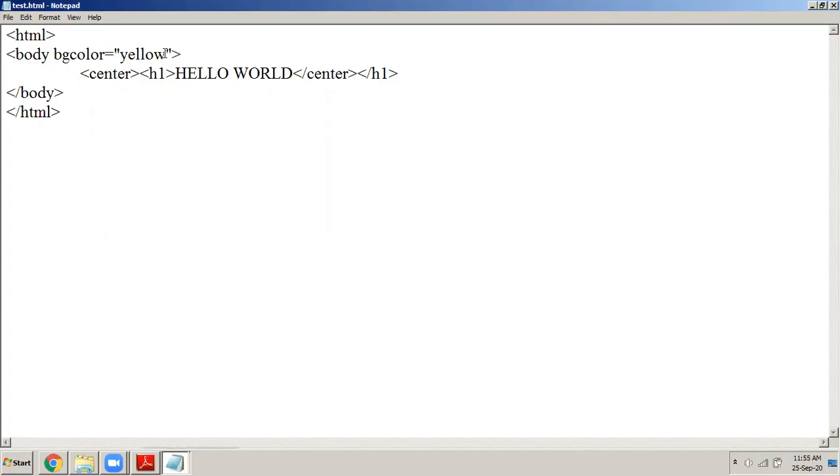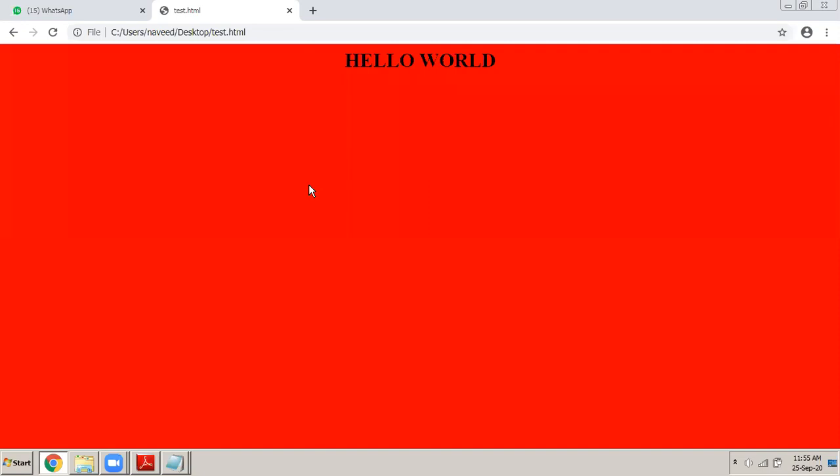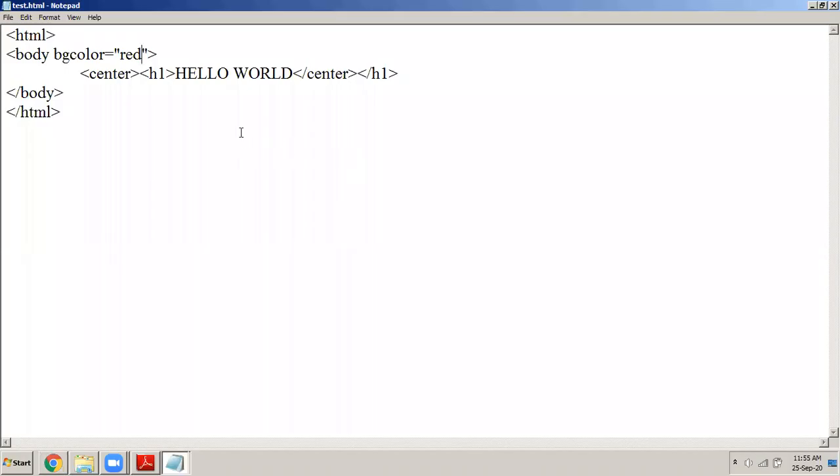Let us change that. I will change this to red, and I save it. File, save. I come back to the browser, I refresh this. You can see that it has now changed to red. The background color of the page has changed to red, and so on. So how am I able to change the background color? By using an attribute of the body tag.